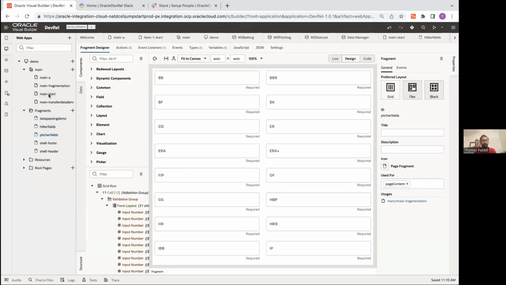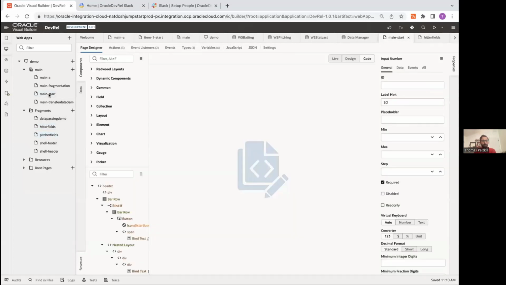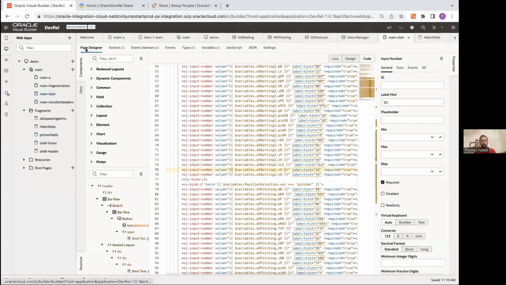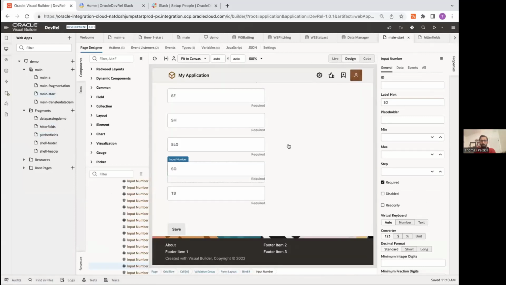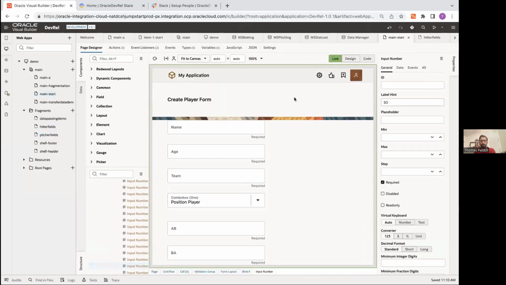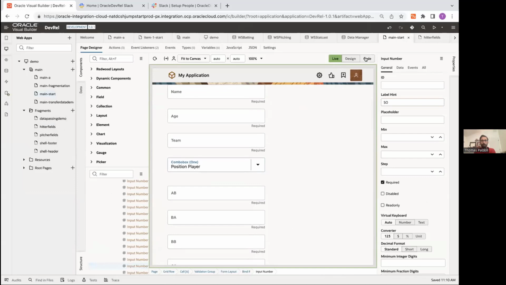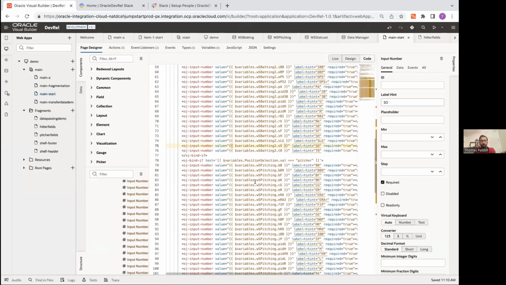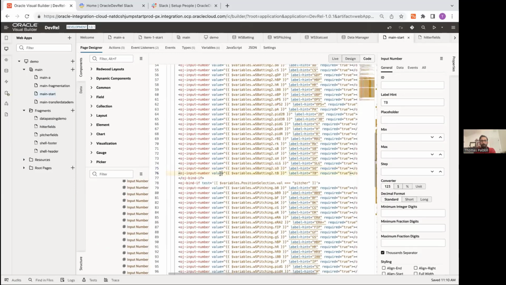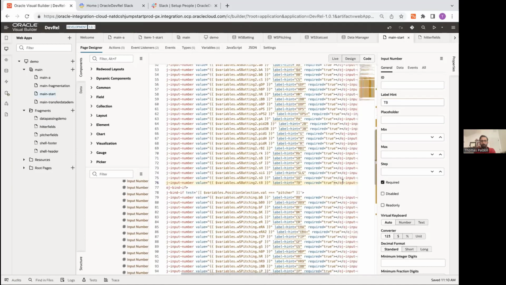So what is that saying? That is at its core saying, when I choose pitcher, this is what I want to see, right? I want to see the pitcher form. When I choose position player, I want to see the hitter form, right? That's all. So what we can do is basically take everything that we have in these bind ifs out.